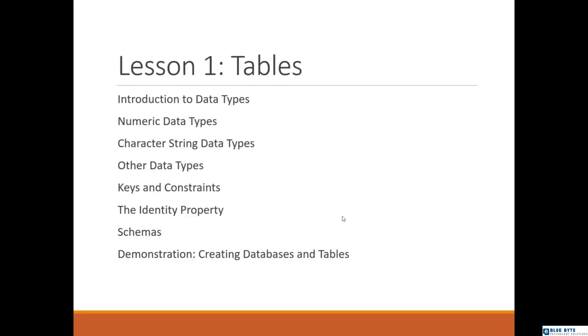We start with tables, and in tables, usually you will have data types, where you have numeric data types, character string data types, and other data types like date. You might have some or all of them, depending on how many columns you have. In addition to the data types, you will have keys and constraints, identity property, and schema. We start with data type.